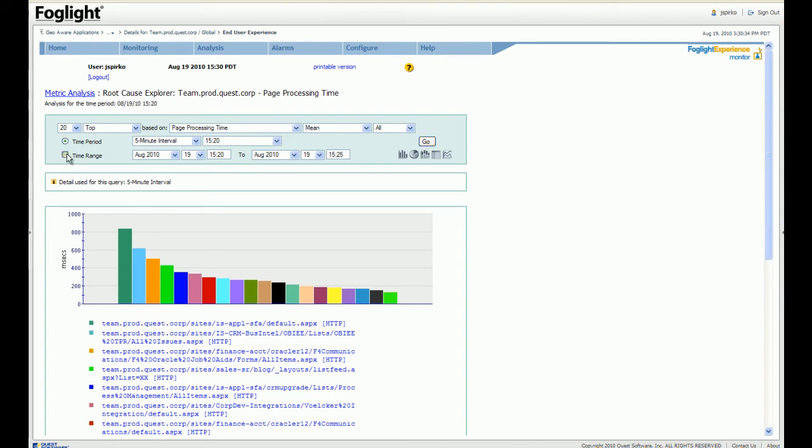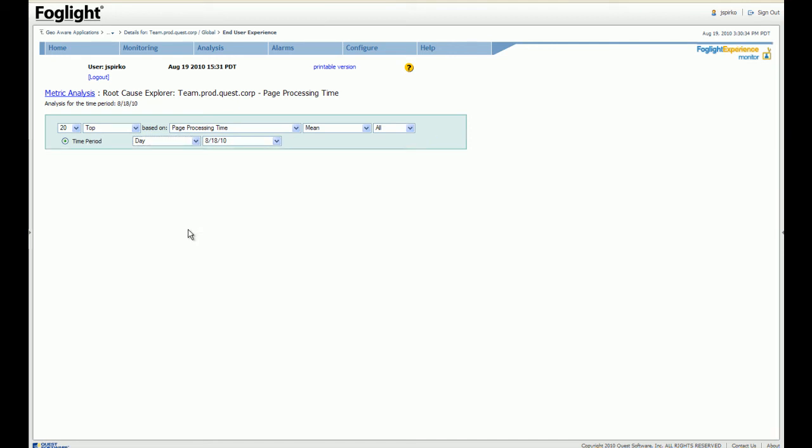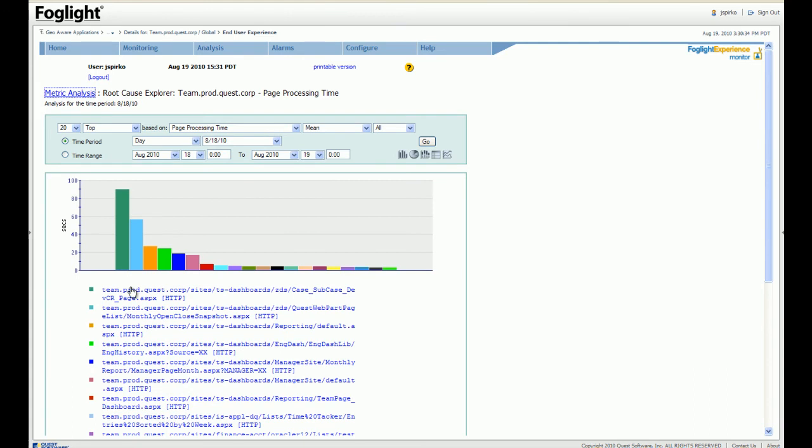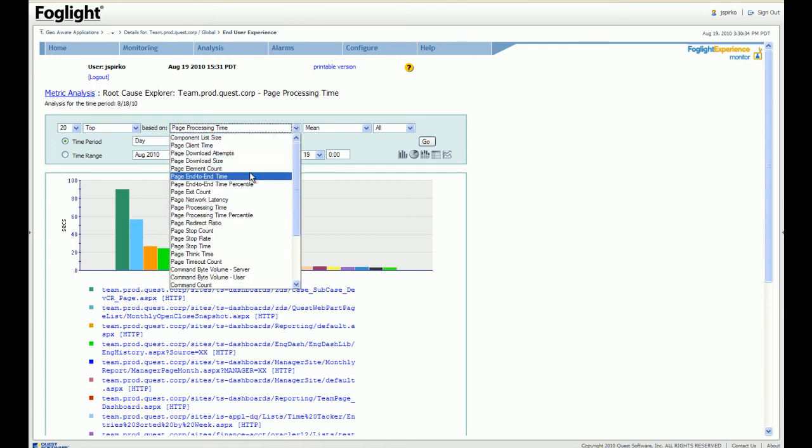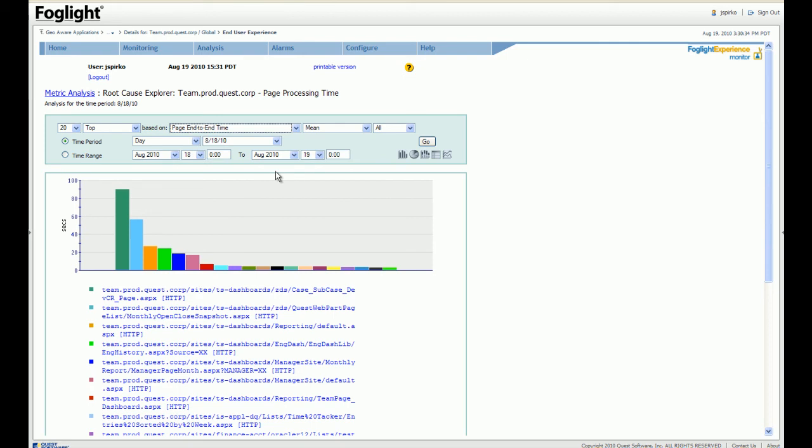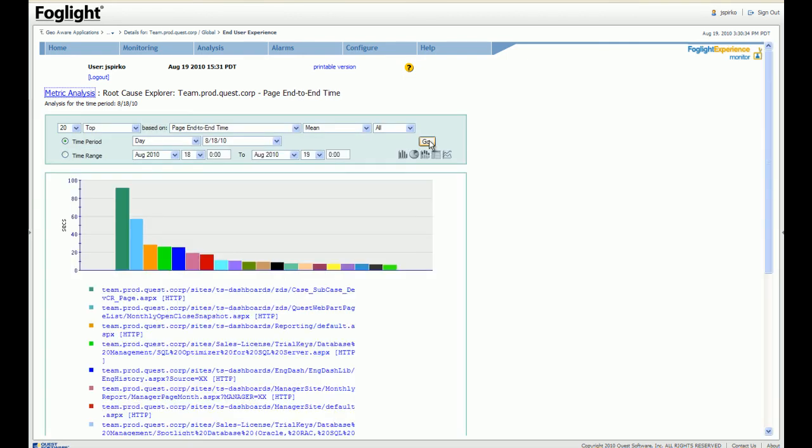So what I'm going to do is look at a time range, actually a time period, and I'm going to look at a daily aggregate of the pages. This will show me this page right here, this case, subcase, EVCR page. This is my worst performing page on this site right now, and you can see the processing time. I could also switch that if I wanted to see the end-to-end time, so that includes the processing time and the network time.